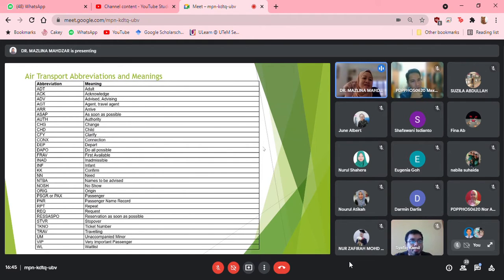These are statuses in the reservation. If you make a reservation for a ticket and your PNR, the booking record, shows KK, KK means it's confirmed. NN means you just made a request but it is not yet confirmed. These are the statuses that describe your booking. So KK for confirm, NN need, NTBA names to be advised, no show.